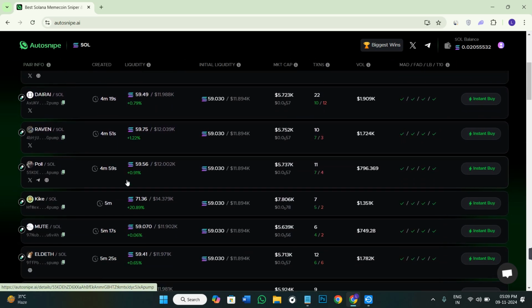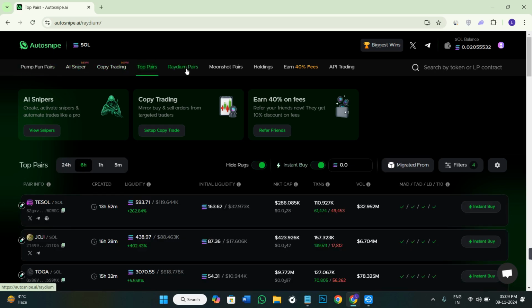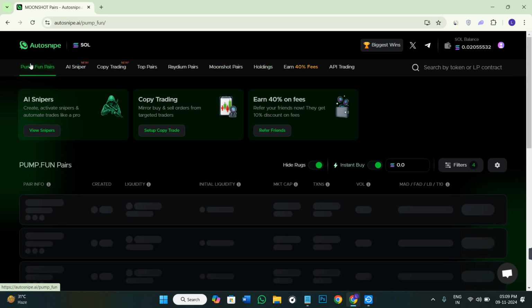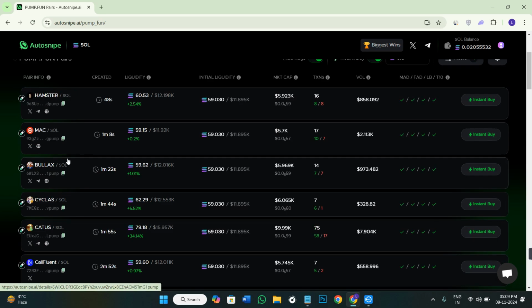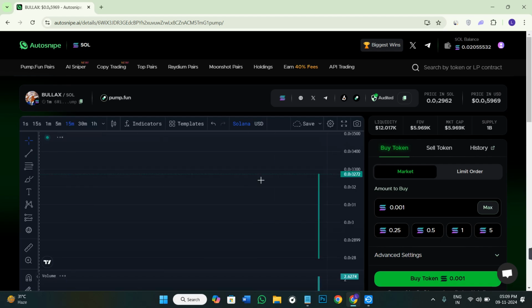your coin. Over here you can select your coin with the help of these tabs. Like if you want to get a meme coin that is based on pump.fun, you can do that. If you want to select top pairs, Raydium pairs, or Moonshot pairs, you can definitely do that as well. For the sake of this video, let's say I want to find the pump.fun pairs. So you need to simply select pump.fun, and here select the coin that you want to place the market and the limit order on. As you can see, this is the coin that we are talking about.